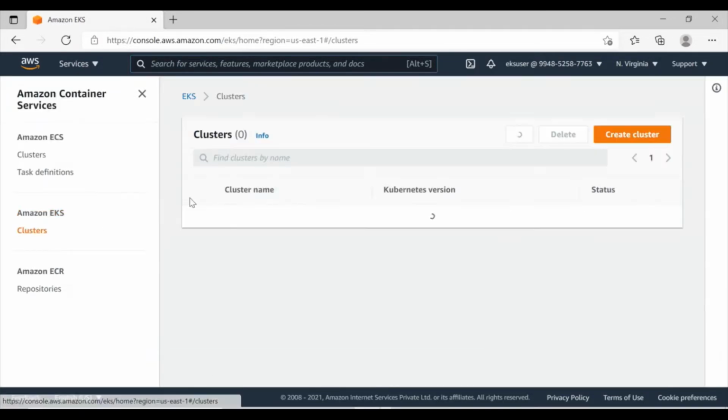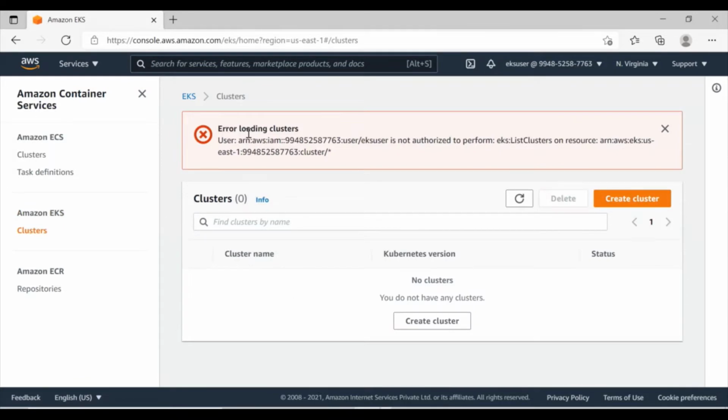If we go under the cluster sections, you can see an error is coming: this user, EKS user, doesn't have permission to even list down the cluster. So now we are going to work on how we can assign the privileges, so this user, EKS user, will be able to list down the cluster as well as its resources like pods, node groups, services, etc. So let's see it.